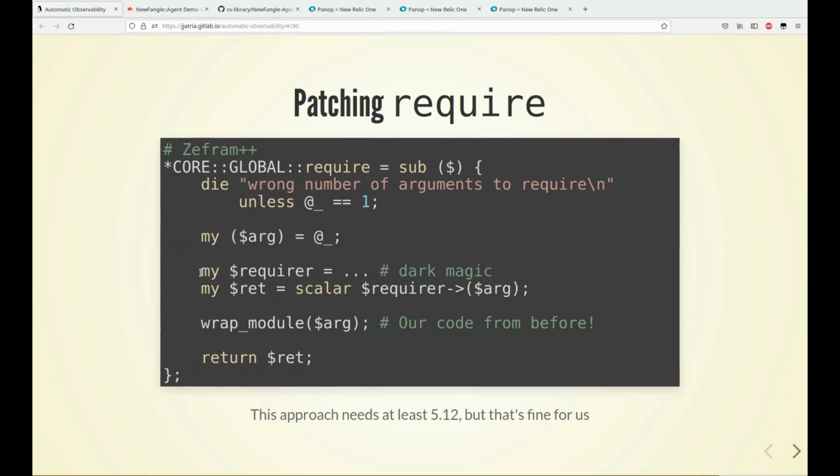This is about half of it, because the real dark magic is here, where requirer is a reference to something that basically is the real require. And that involves stringy eval into the calling package. It's not pretty, but it does work. After we call this, we can actually wrap the module with the same argument that was passed to require, and wrap module will do the right thing with it.